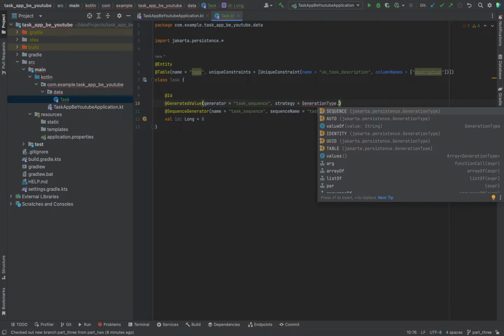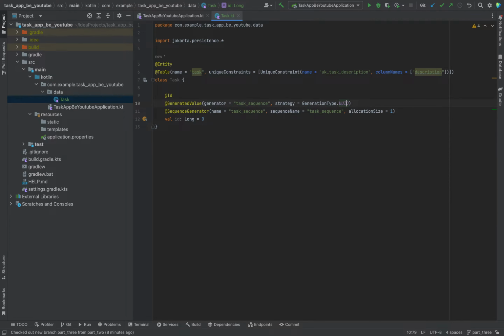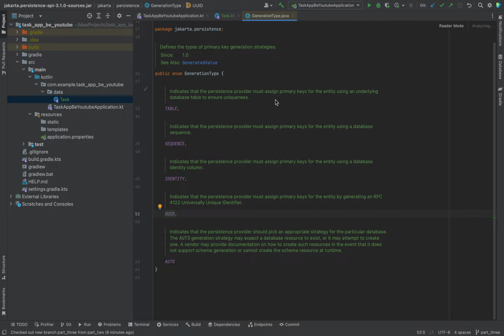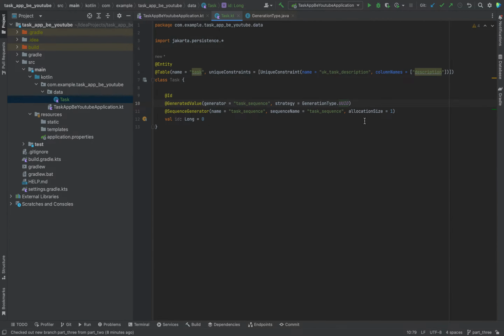You can also use auto, identity, table, and I think UUID is new. Let's look it up. UUID indicates that the persistent provider must assign primary keys for the entity by generating an RFC. Okay, nice. But we'll take the sequence. So basically, our ID will be created by a sequence.